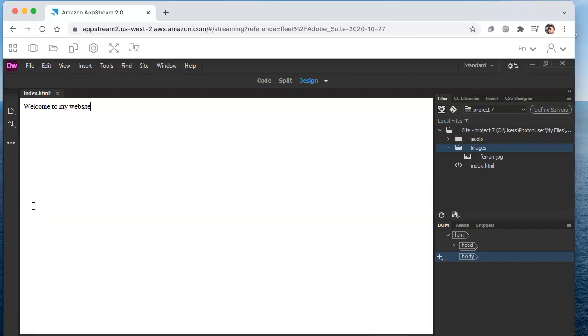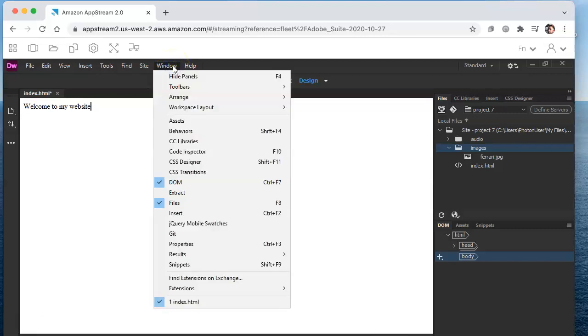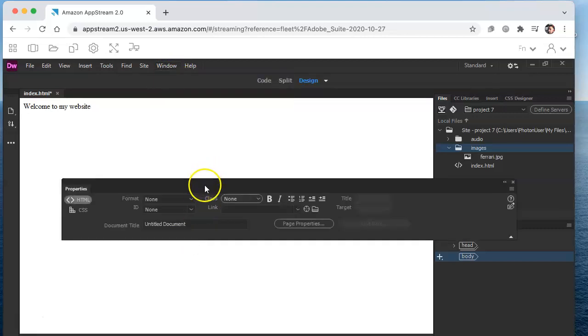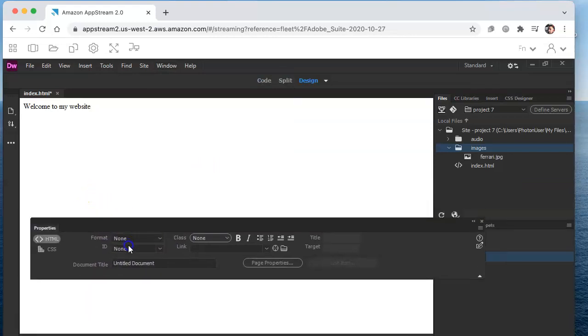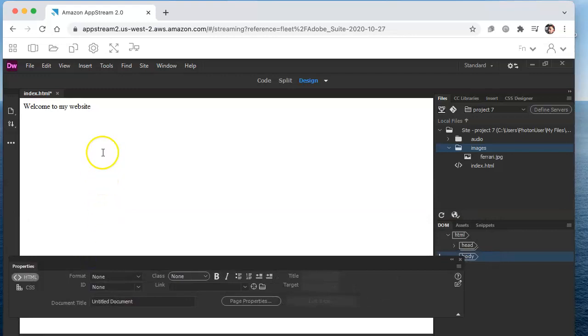Next, I want you to bring up your properties inspector. That way we can apply some formatting to our web page. So I'm going to go to Window, and I'm going to go ahead and go down to Properties to bring up our inspector. I'll bring this down to the bottom. Okay. Next, I want you to go ahead and highlight it, and I want you to apply bold formatting.